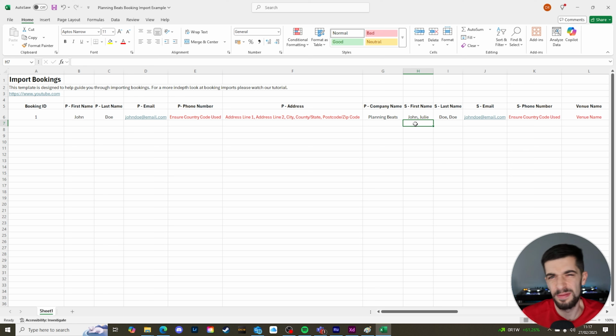Now, it's a bit of a confusing one because you can actually have a third and a fourth and a fifth client if you need to. So all you need to do is use a comma and break those details up. You can do that with the name, last name, email, and phone number. Again, just don't forget to use that country code.